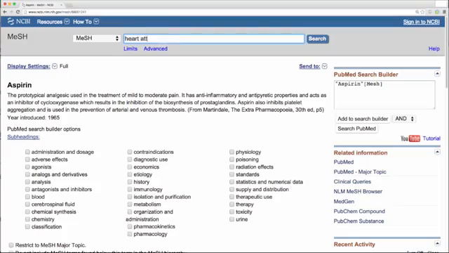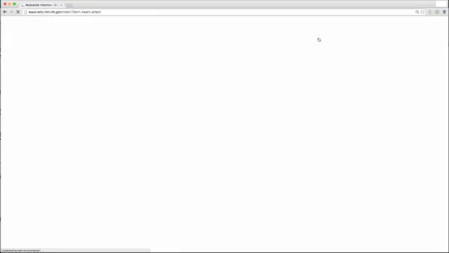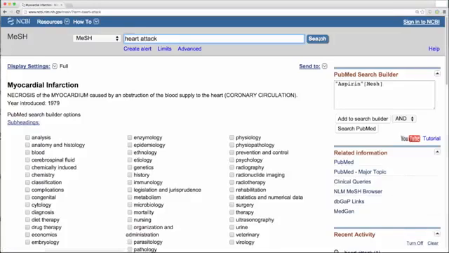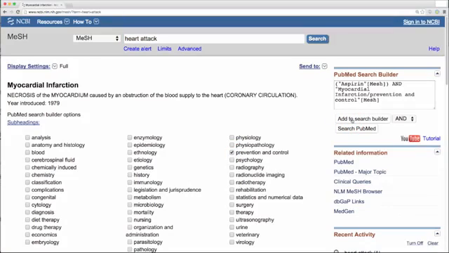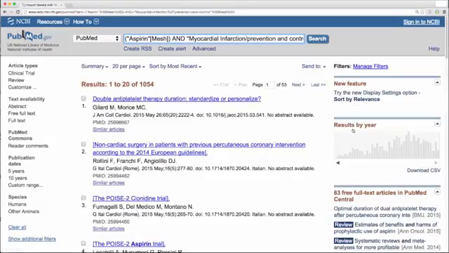Again, I will search for heart attack in the MeSH database, and it links me to myocardial infarction. I have the option of narrowing my search to a subheading, which I do in selecting prevention and control. I add my choice of myocardial infarction, prevention and control to the search builder and select the Boolean operator AND. In this way, I am now instructing PubMed to search for articles that were indexed by both the MeSH headings, aspirin, and myocardial infarction, prevention and control.